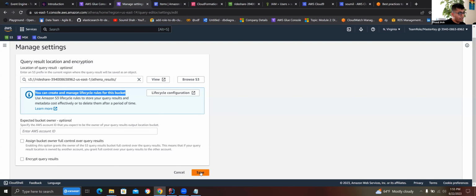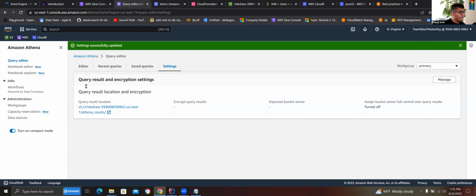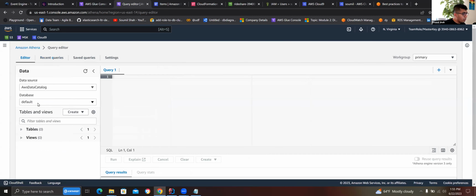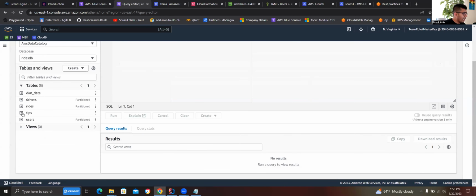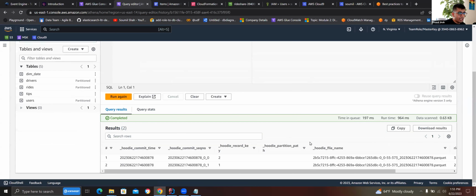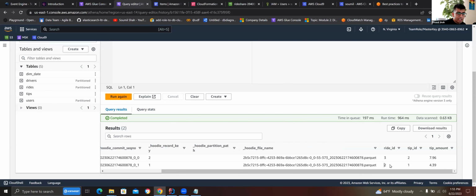So now you can click on this orange button, which is save, and then head over to the editor over here. Now you can query your Hudi tables. You can select the database as writesdb, and here I can see all the tables. For example, I'm going to click on this three-dot menu and click on preview table. I should be able to see the data for my tips table. As you can see, I have write 3 and write 2, and I see $7.96 and $4.39. These records resemble what is there in DynamoDB.